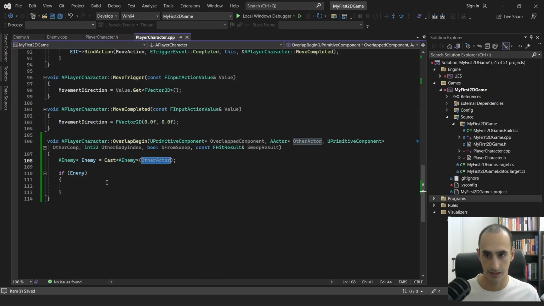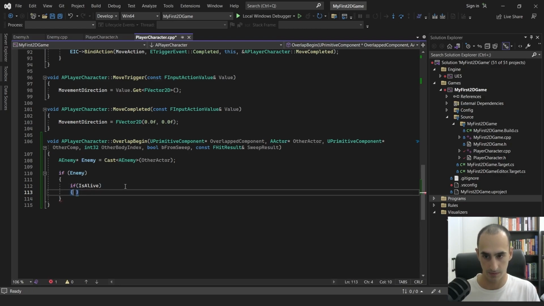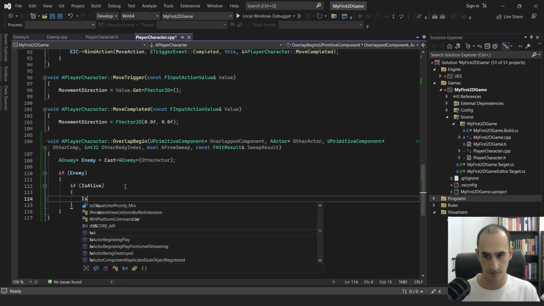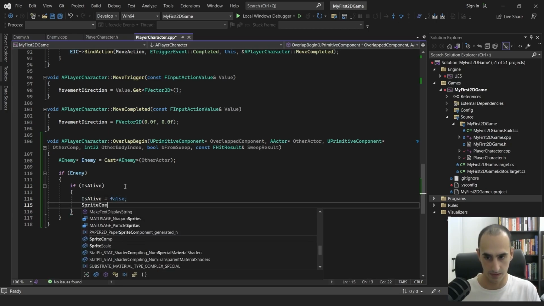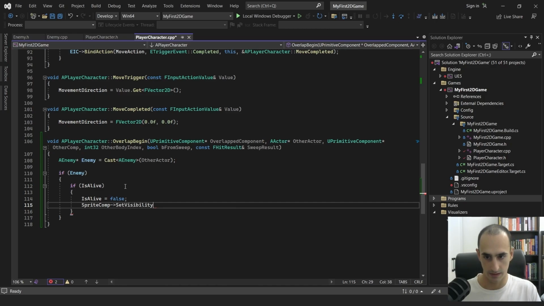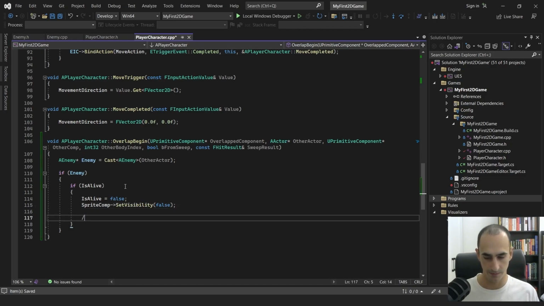And then when the enemy touches the player, we're going to set this to be false. In fact, we'll check if we're alive first, because we don't want to try to kill the player more than once. If isAlive is set to true, we'll set it to be false. And then we're also going to say sprite component set visibility false to turn the sprite component off. We're going to do more stuff here in the future, like playing a sound effect, and there's a little bit more stuff, but for now, we're going to leave it at this.